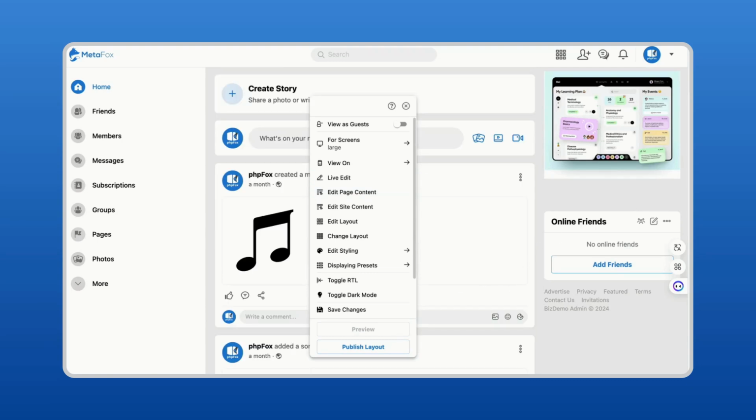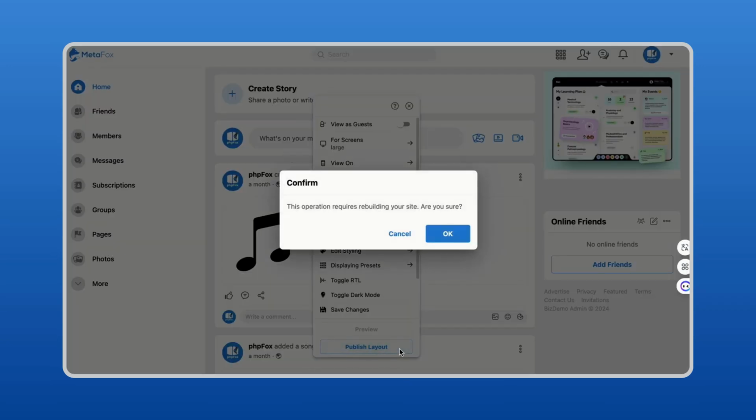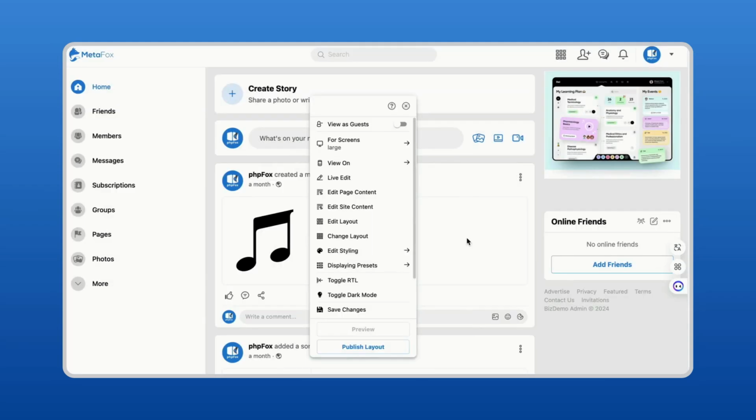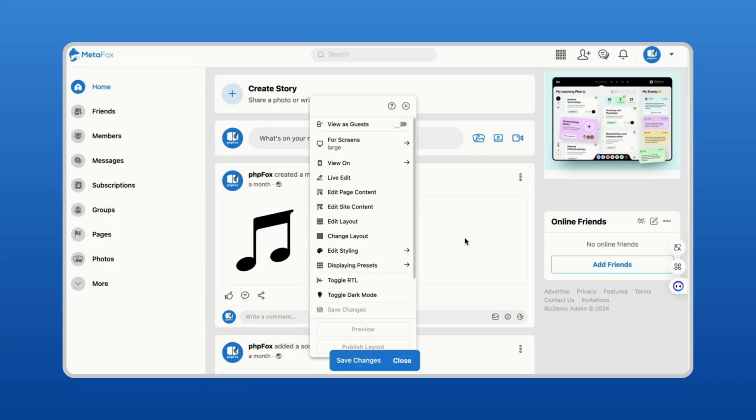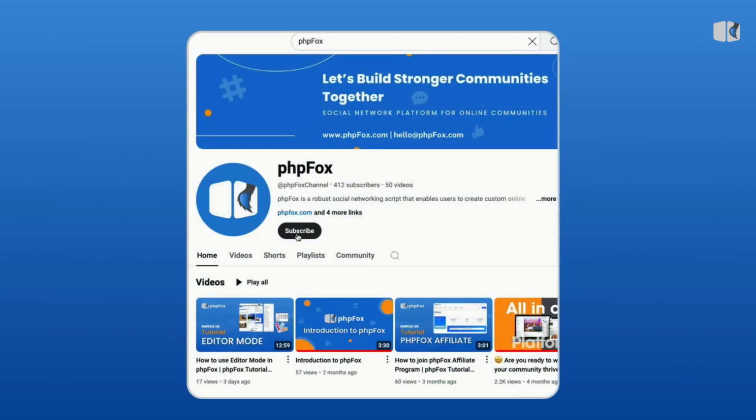And there you have it. You've just created an ad placement which is now visible at the top of the page here. When you're happy with how it looks, hit Publish Layout to rebuild the front-end web. And that's it. You've just learned how to set up the new ads placement on the home feed. You can follow the same steps to add ads placements for other pages of your phpFox site.